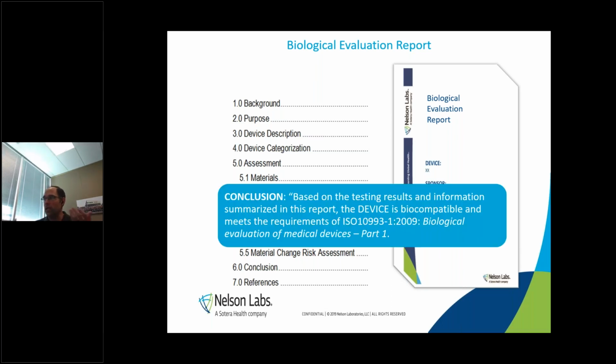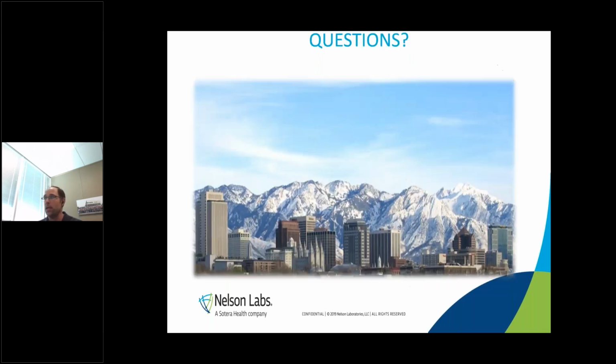And then the conclusion is based on the results to summarize the devices, or based on the changes, or however you want to say it: the device meets the safety requirements of ISO 10993-1. Some people miss that endpoint, but that's probably the most important part. Telling that story is essential to submitting to the FDA, especially, or any regulatory body, to be completely honest.